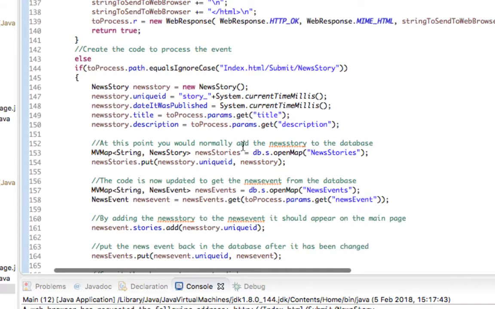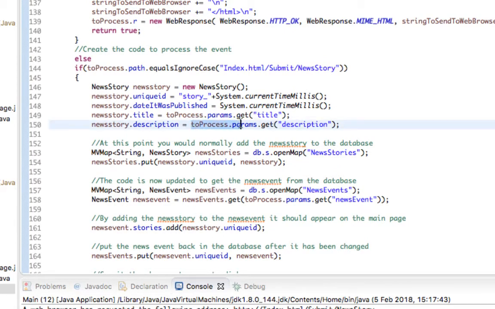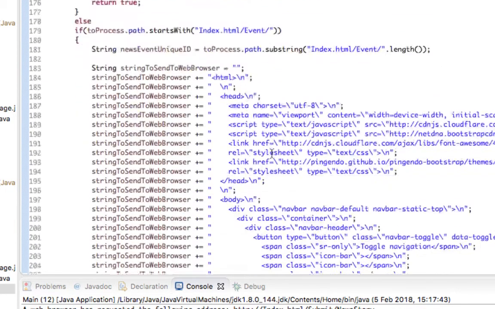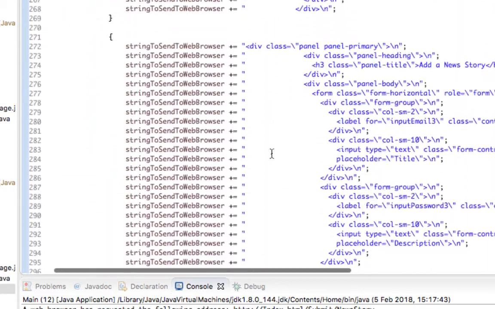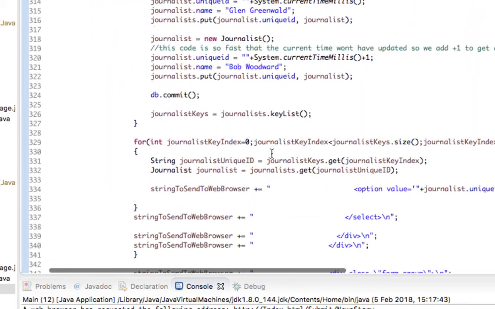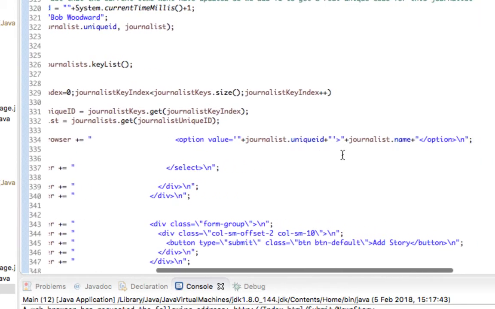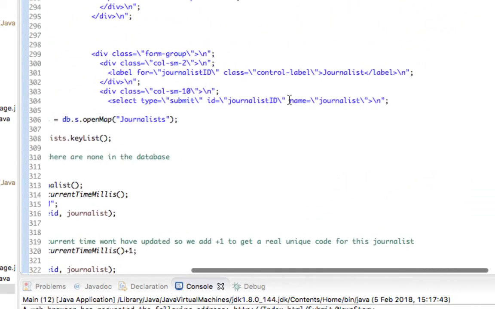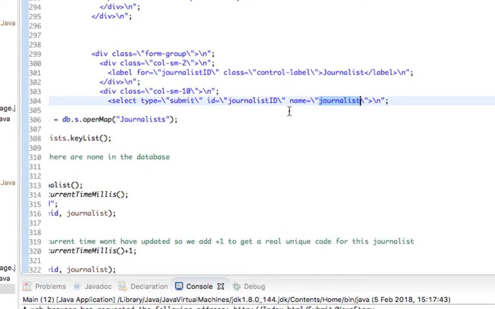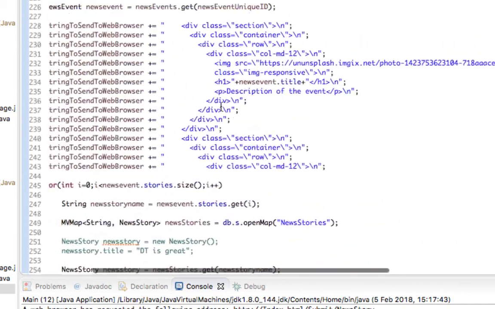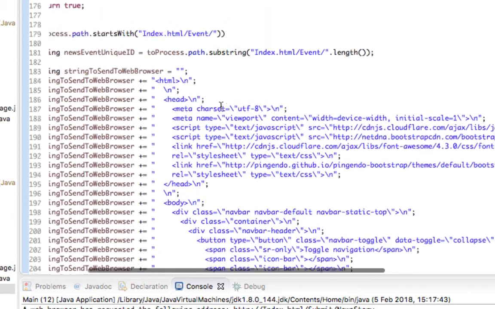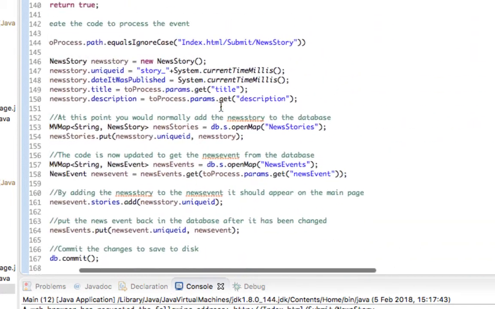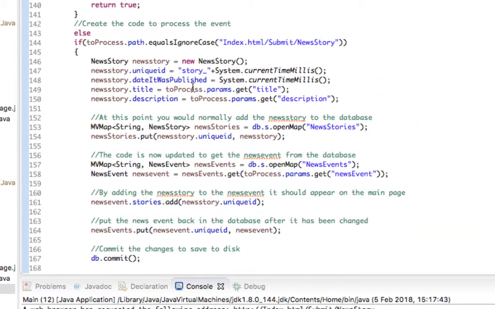What we can do at this point is we could do toProcess.params.get and then use this journalist, what did I call it here? It's up here. There we go. We called it journalist, name of journalist. So we can get that back again just as we would if it was a text box, for example. So in the same way we're doing toProcess.params get title, we can do toProcess.params get journalist.